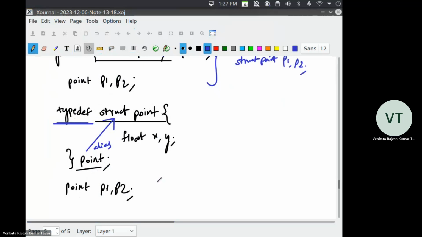So now this is equivalent to struct point P1, P2. Okay. All right. Any doubts? Okay. All right. So let us stop here.